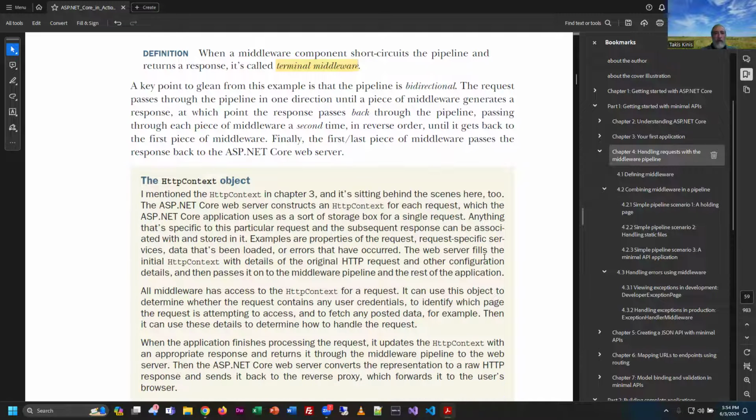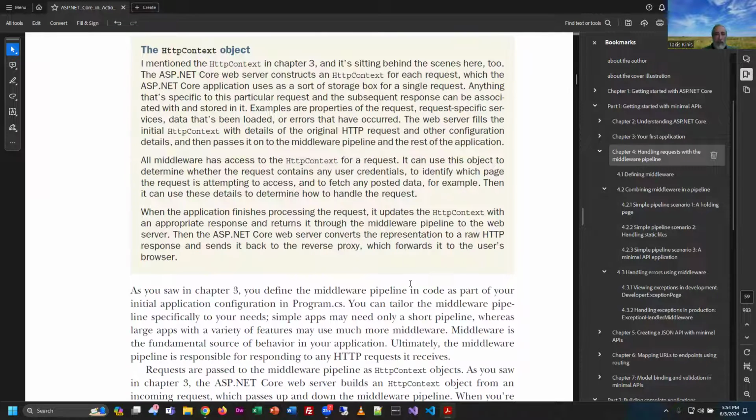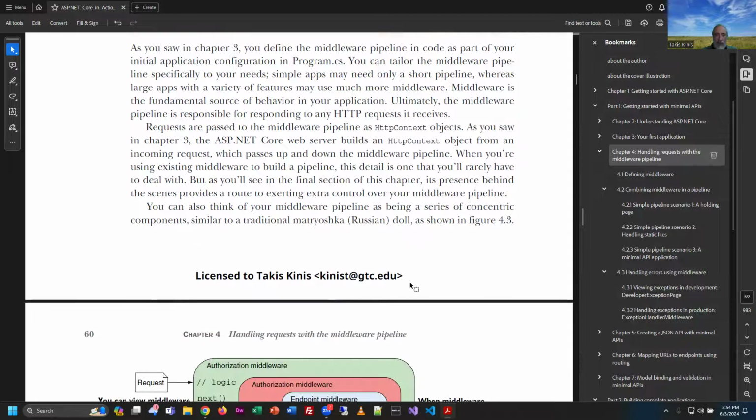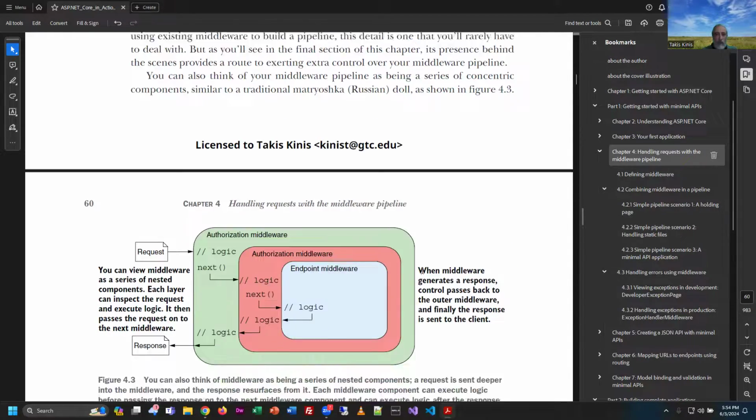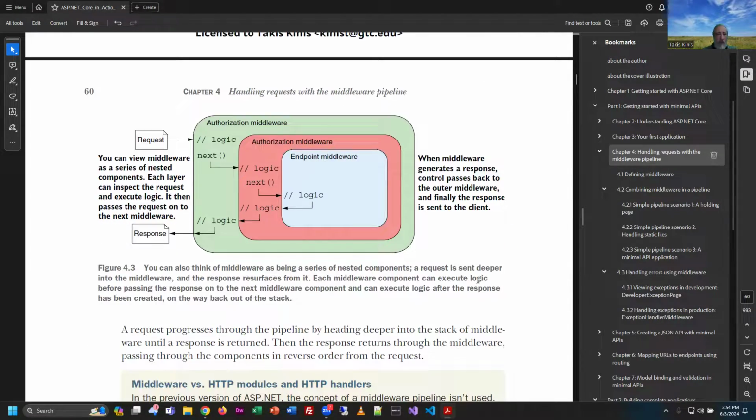All right, so they talk here a little bit about the HTTP context object. You guys can read up on that on your own. But really what they're trying to point out here is that depending on the types of middleware you're throwing into the mix, and authentication is a very common one, certain things exist in context relative to this encapsulation.